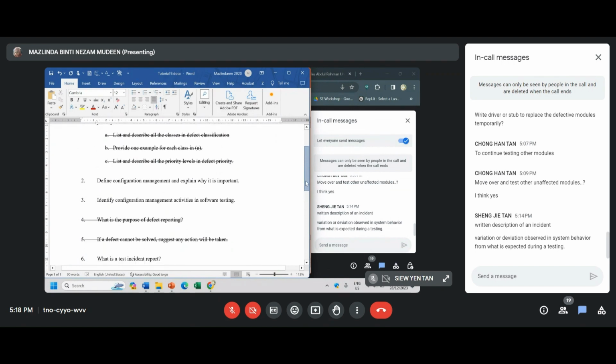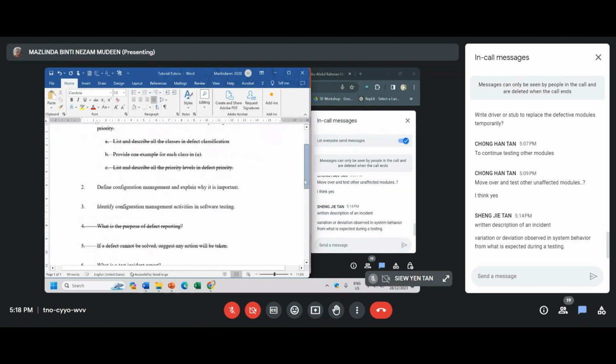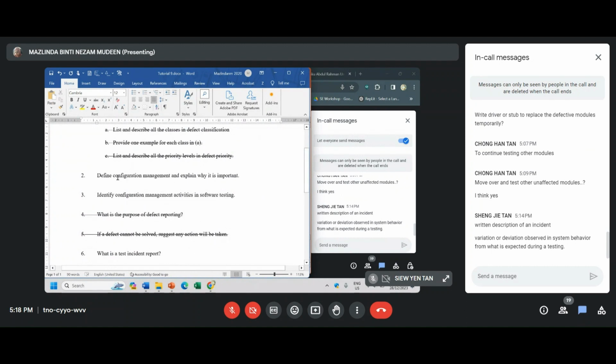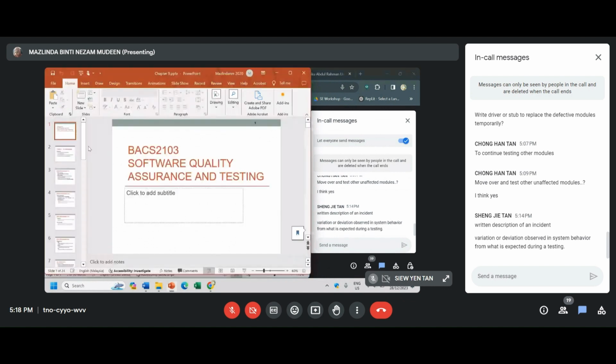Okay. So the next two questions are about configuration management. The first one is define configuration management and explain why it is important. Then the following one is identify configuration management and explain why it is important. So I prefer to directly use the slide because there are too many things to say.